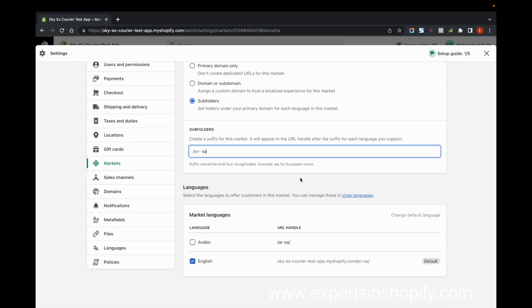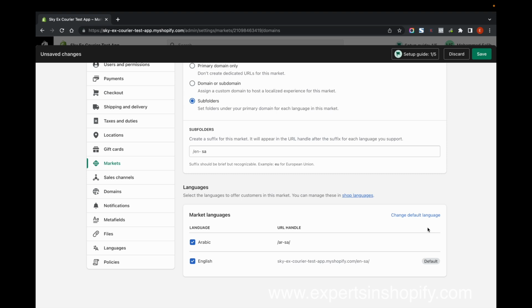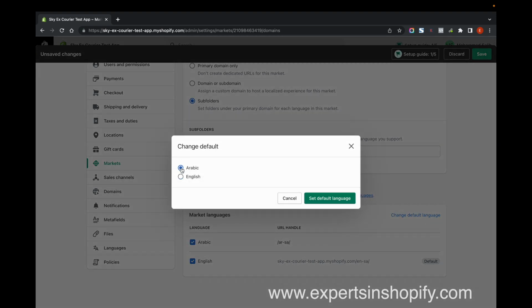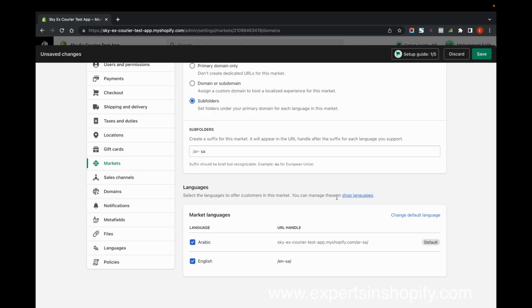This will help you in SEO or other digital marketing parts. So here I'm going to select the subfolder. That means if someone comes from Saudi, they will see my store name and the store URL ending with EN for English and SA for Saudi. And as Saudi Arabia has more Arabic speakers, I'm just going to select Arabic as the default language. So just click on Arabic and set as default.